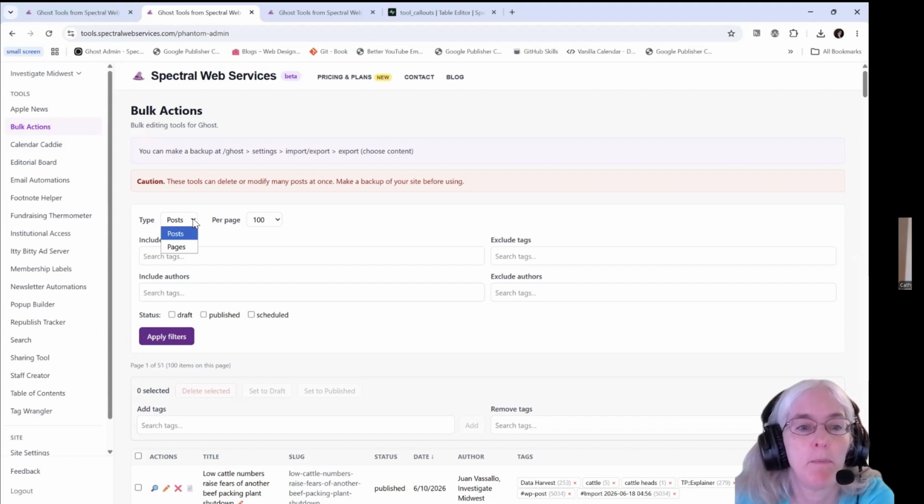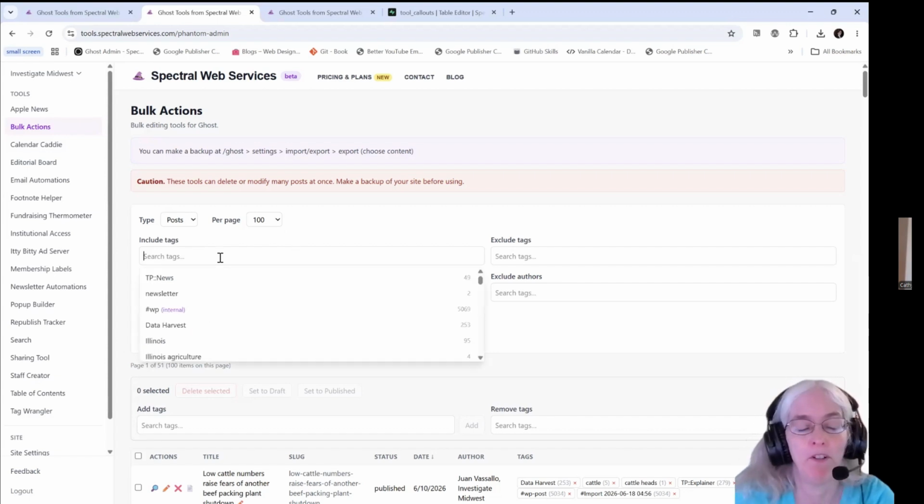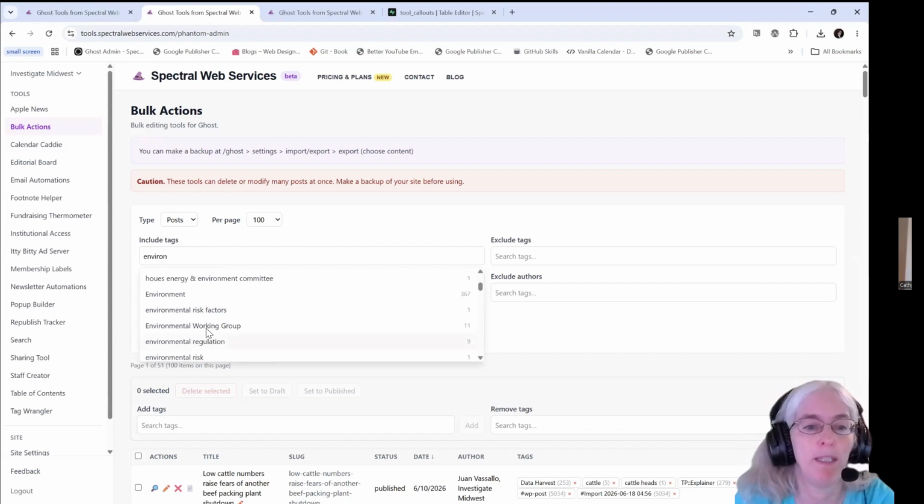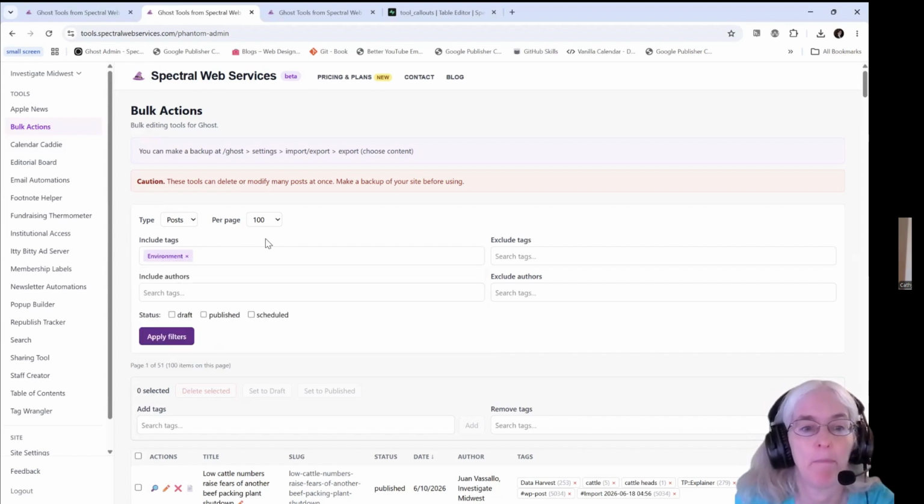You can use this to see posts or pages, and you can choose how many posts you'd like on a page as well. So if you'd like to look at a lot, that's fine. If you've got a slower computer, maybe don't. Then you might want to filter by tag. So let's say that I only want to see my posts with the environment tag. Then I can also filter by authors, or I can say I want to see posts that don't have a particular author or tag. So you have options there. You can also choose by post status.